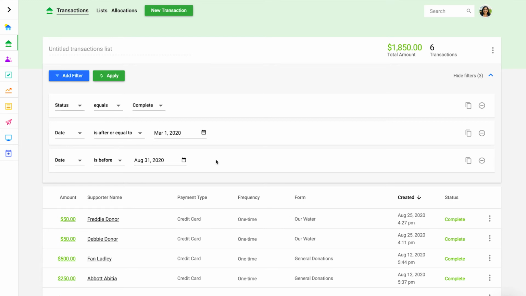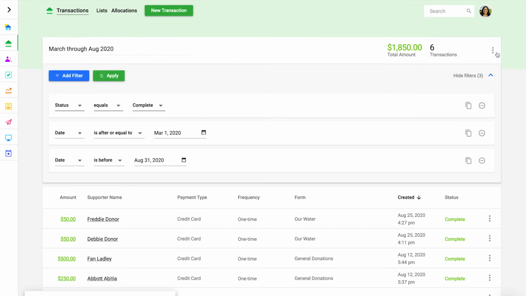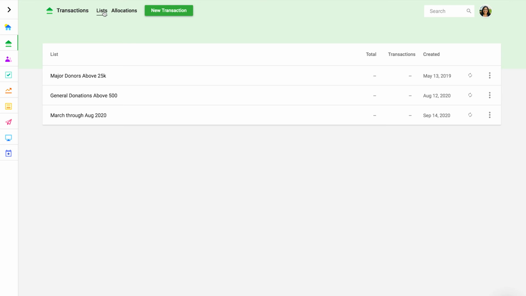Once you have your desired filters, you might want to save this list for future access. To save a list, just give it a name and click Save List from the Actions menu. As a reminder, you can also export the list from here. Anyone on your team can access this saved list in the future by clicking Lists in the section header.